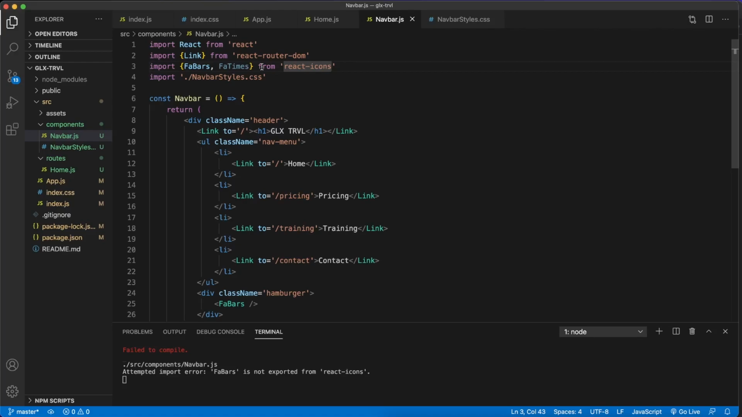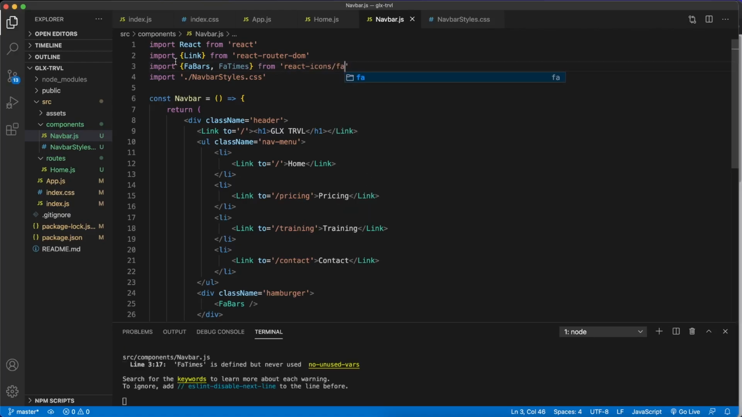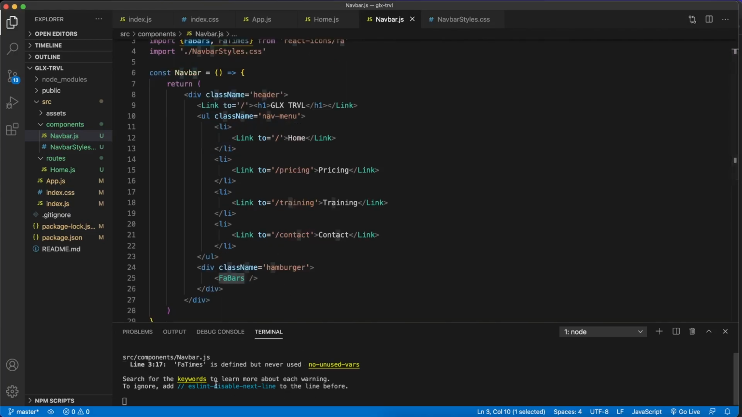Don't forget, after React icons, type in FA. Or it could be many other things depending on what the preset is for your icon here. So we're going to type in FA, and if it's a different one, you have to do a different line for each one. It's throwing an error because we haven't used the bars yet.